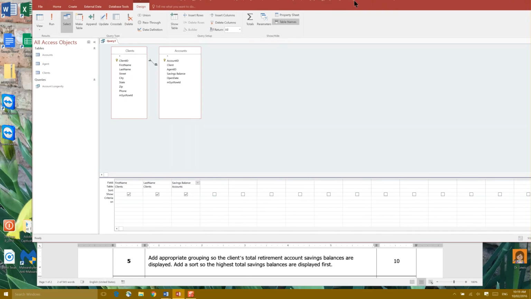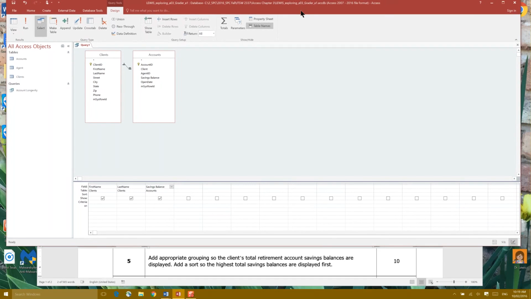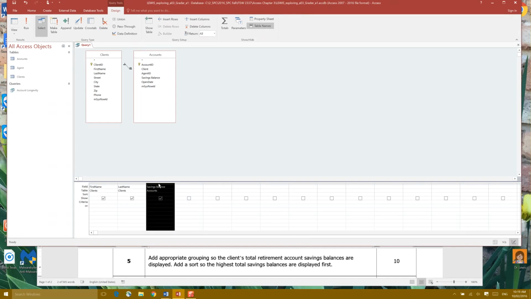Step 5, add an appropriate grouping. So the client's total retirement savings account balance, so we're talking about this third column here, are displayed. Add a sort for the highest total savings balance. Okay, let's start with making sure that we have a total retirement. And what I do is just click in your fields down here and then come up to design, and we want to add totals. When we click totals, you'll see that it will add a row right down in here. We have field, table, sort, show, and criteria.